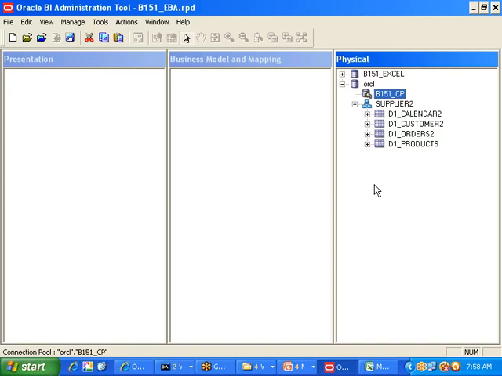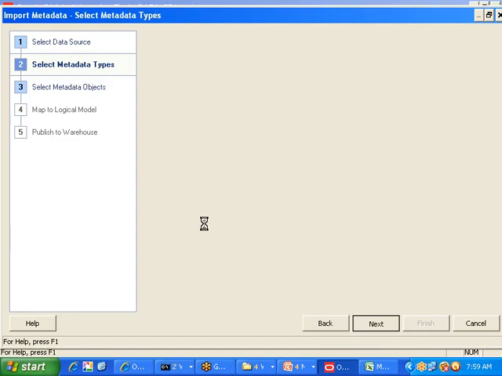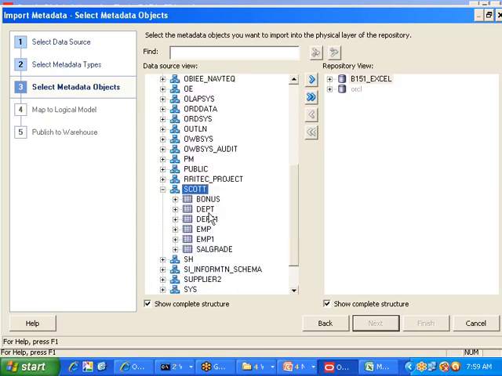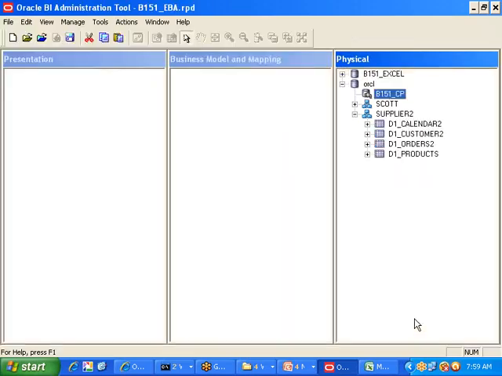Now once you have given supplier 2 here, the next job is what, sir? You can import SCOTT, right? Let us say I am importing SCOTT. Right click, import metadata, next. Then I am going for SCOTT, expand it. I am selecting, let us say, the EMP table, DEPT table. Click on this button, click on finish.